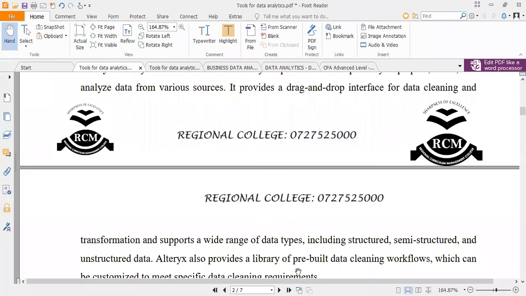So it supports a wide variety of data types. So when you're talking about structured, let me see if you can recall. Data can exist in structured, semi-structured, and unstructured formats. So what is structured data? Structured data is well organized and formatted data that fits into predefined fields. It follows a predefined format.